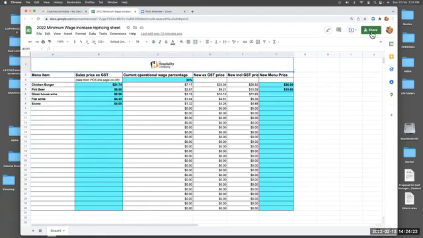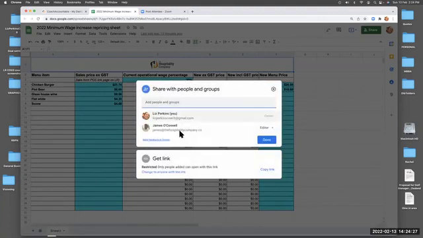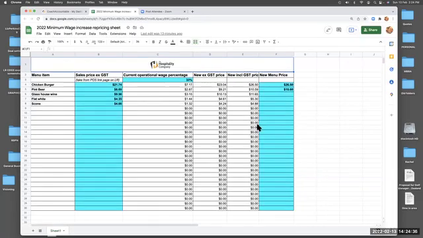Make sure under the sharing setting there that it's shared with the people that you want it to be shared with. So you can see here it's shared with James at the moment, that this master template is going to be shared with a lot of people. So again, just make sure you don't start populating this sheet.